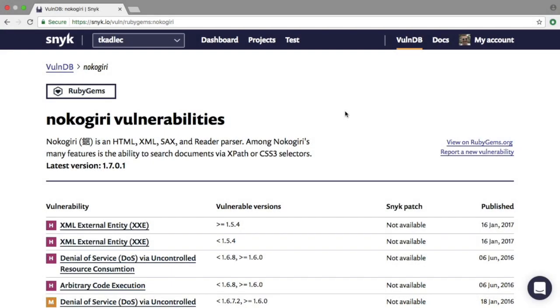Hey everyone, my name is Tim Cadlick, and today I wanted to show you a recently disclosed high-severity XML external entity, XXE for short, vulnerability that was discovered in the Nokogiri library.